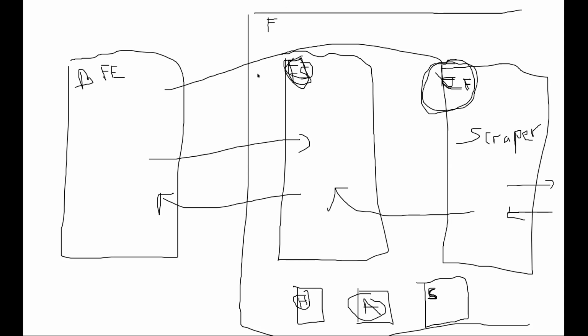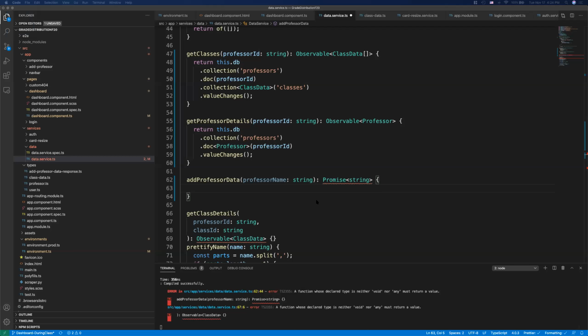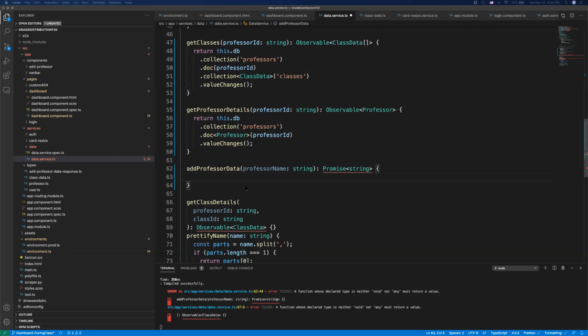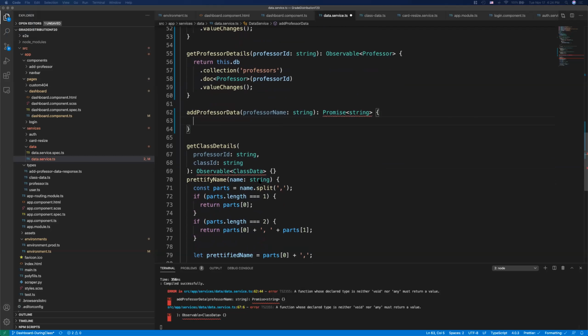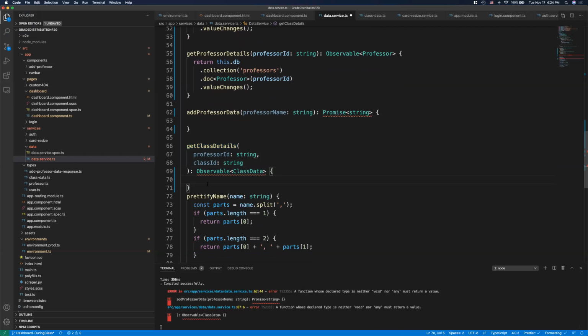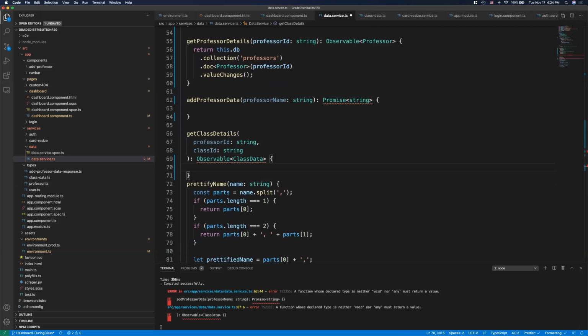Now, we need to look at the scraper before we can get this to run. I don't know if we should write this code right now because we don't have the scraper running. Let's keep going here. Let's get the class details. We'll come back to the scraper. We'll look at the scraper next. I'm hoping to get this code to run. Get class details. Hopefully you can see my code.